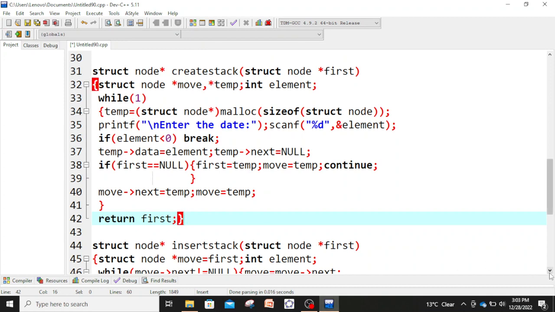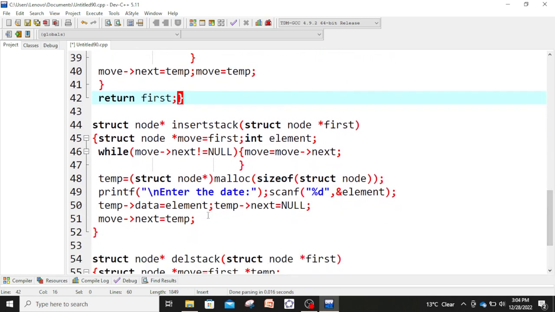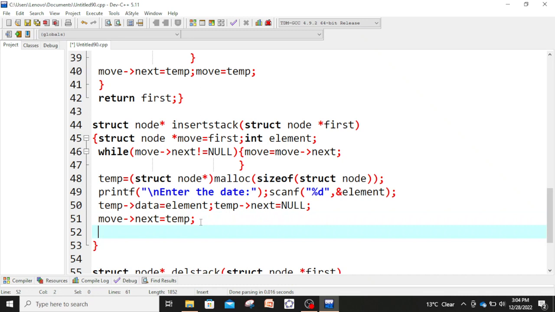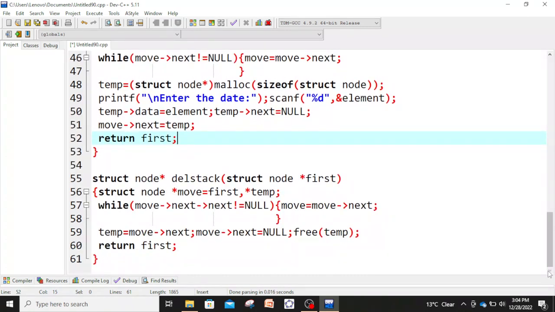And let me see insert. Okay, here as well I have not typed a return thing. Here as well it would be return first. Okay, so it is complete, I think. And even if we get an error, we will check. So del stack is complete.